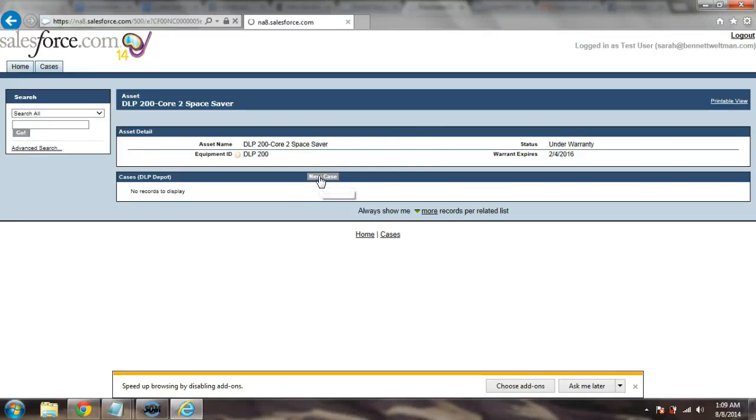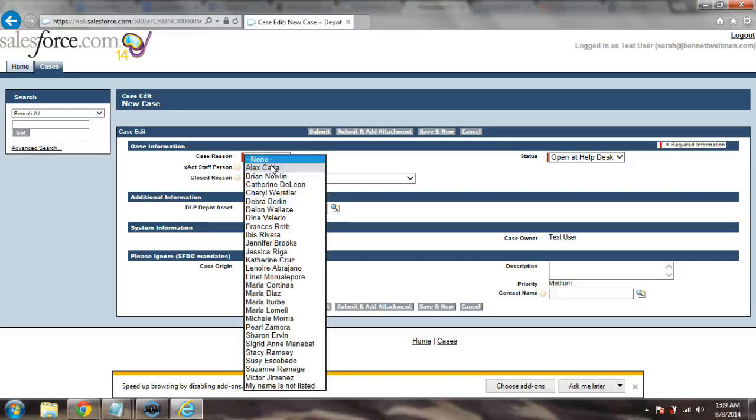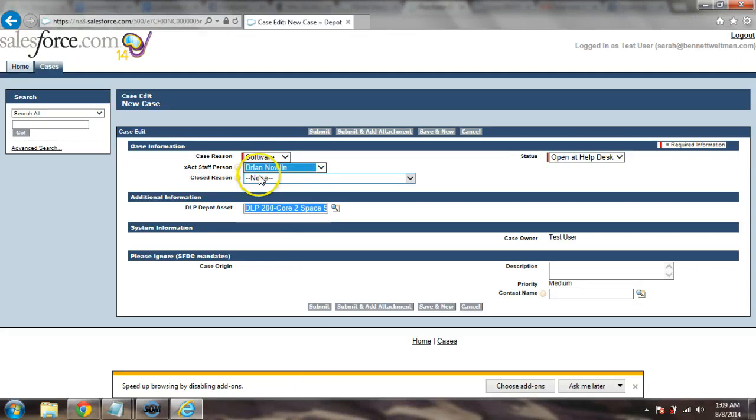And then click New Case. And the case reasons are hardware and software. These lists can be expanded, or you could even remove, well, you can't remove case reason. It could be expanded or even just left as just one if you wanted to. So we're going to pretend like it was Brian who took the call, and the case reason is software. Then he hits submit.